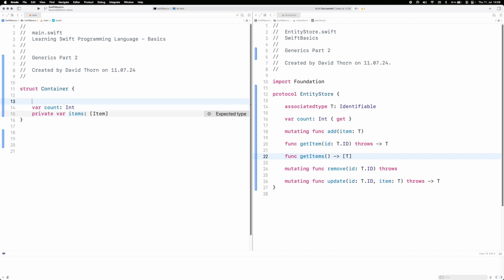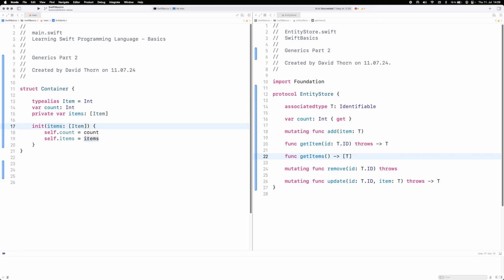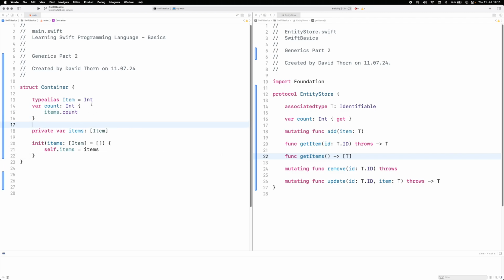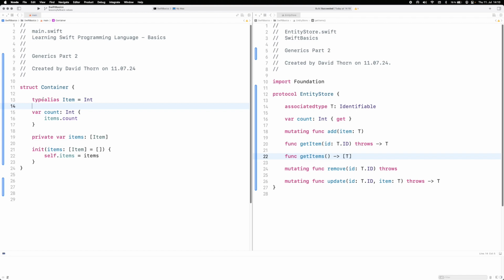And what we're going to do in here is say a type alias is equal to, let's call it Int first of all. And then we're going to say the items first of all is going to be created like this, and so on, and then the count is going to be a computed property, and it's going to say items.count. All right, so it's compiling perfectly fine. Now we've only used the type alias. That's nothing to do with generics when we use type aliases. However, they work well with associated types as well.